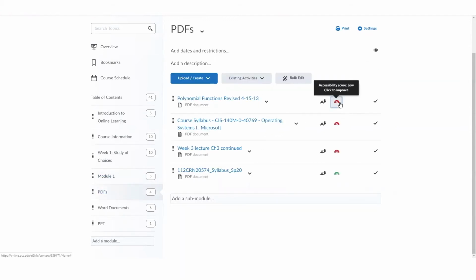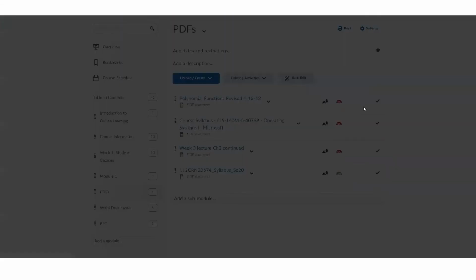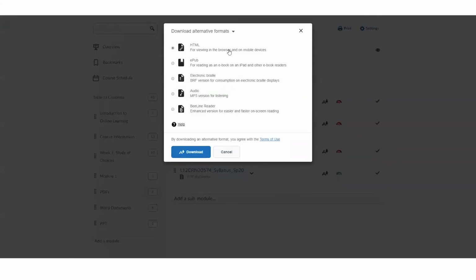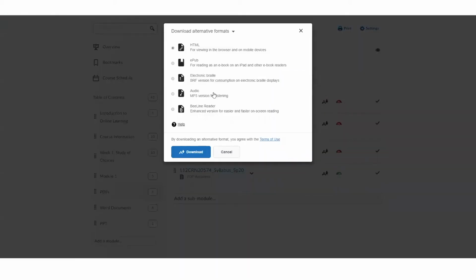So for a PDF document, when I click on this option, oops, I clicked on the wrong one. When I click on alternative formats, it gives me some of these options. The problem is if the PDF has some errors with formatting, for instance, the audio version may not be reading it in the right order, or a Word document, for instance, might have the same problem.